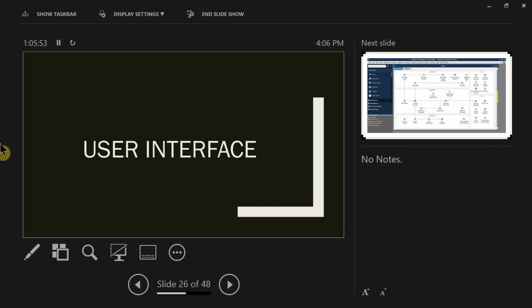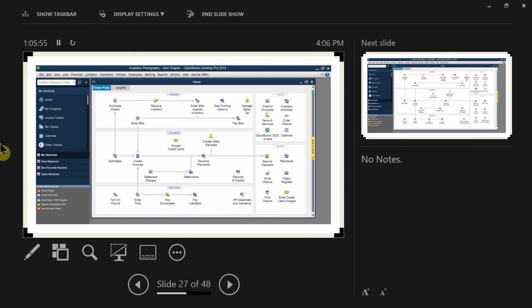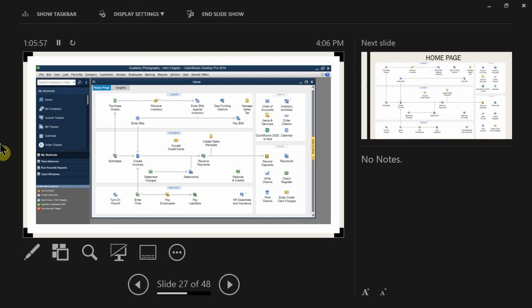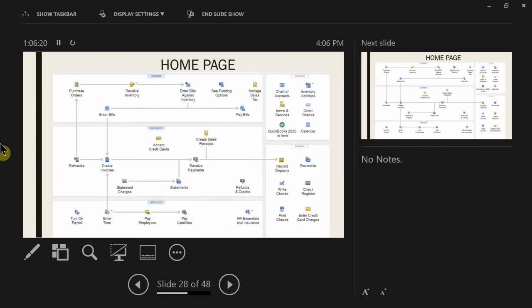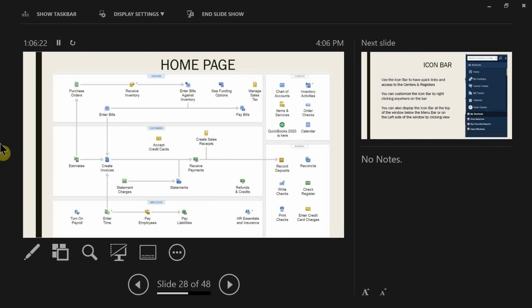So how are we going to do user interface? User interface, pretty straightforward. When you open up QuickBooks, this is how it looks. It's going to look just like this, right? You have your generic home page, which I'll talk about in a second. You have your list on the left column here, and then you have the items up at the top on the gray bar. So I'm going to break it down to you.